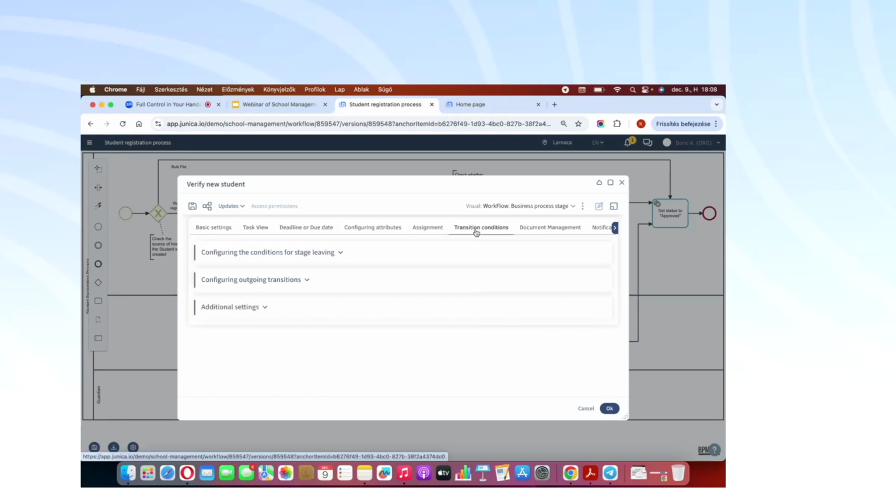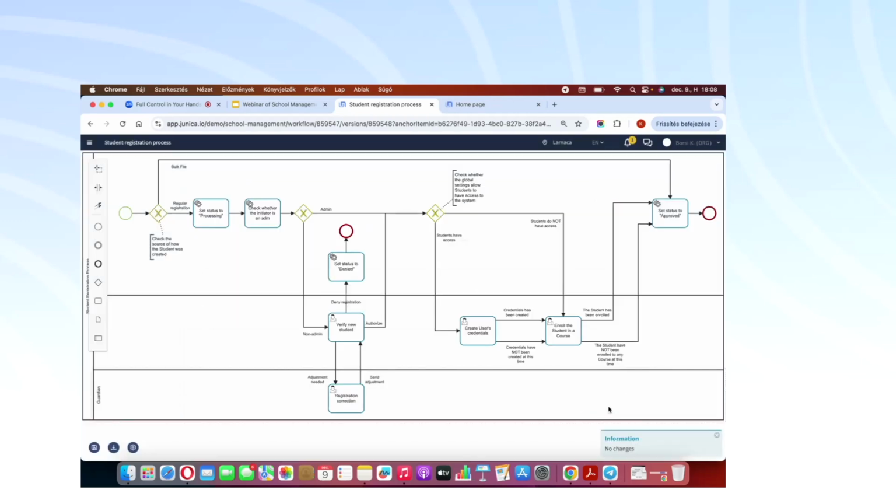The other tabs, maybe I would also highlight the transition conditions. This is the place where you can set up some custom conditions or validations that have an impact on how you can move forward from one task to another or which way you will take in the process. And as you can see, there are some other setup possibilities, but I think these would be the main ones that are mostly used and are really good to use in our platform.